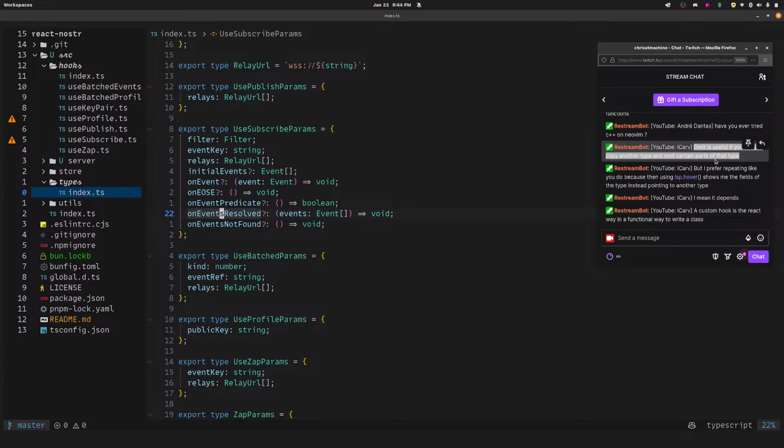A custom hook is the React way and functional way to write a class. In some sense, yeah. If you're in React Town, which you probably are if you're doing this kind of stuff, then I fully recommend just leaning into hooks. And the way you handle state is to use a global state manager like Zustand. And that will probably get you everywhere you need to be.